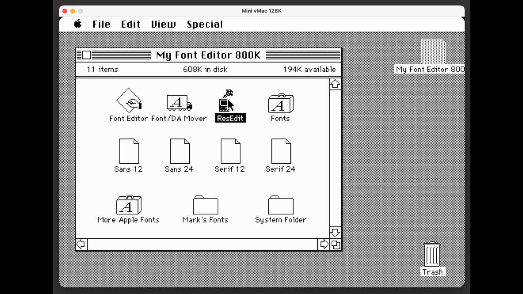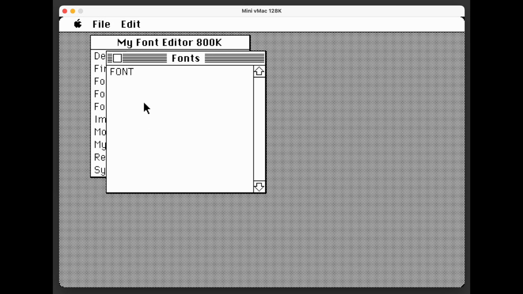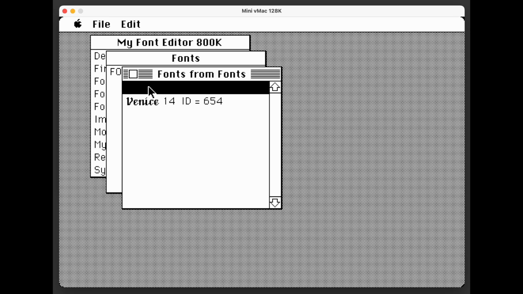So ResEdit is this cool app that is really fun to play with. You can make icons in it, you can edit dialog boxes, you can mess with all the stuff that's inside Mac apps in interesting ways. You can also do a lot of damage if you don't know what you're doing. So what I'm going to do now is open ResEdit. If I open the fonts, this is the font suitcase that we're looking at here. And if I open here, we can see MyFont 12 and Venice 14.